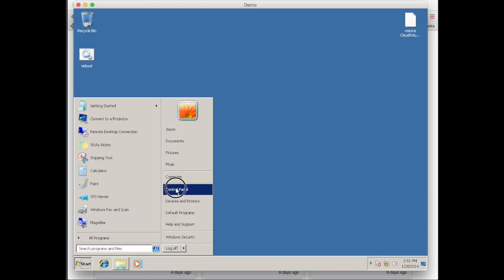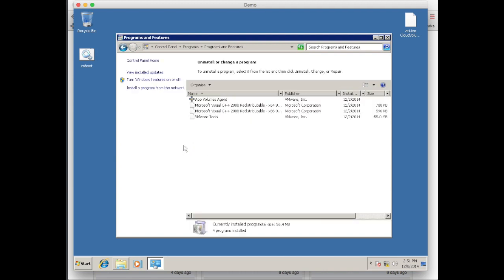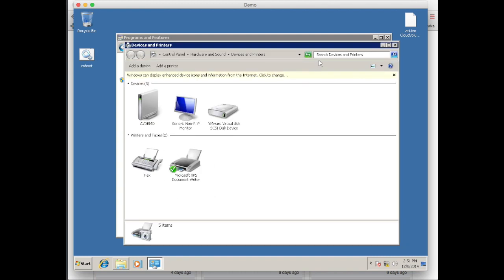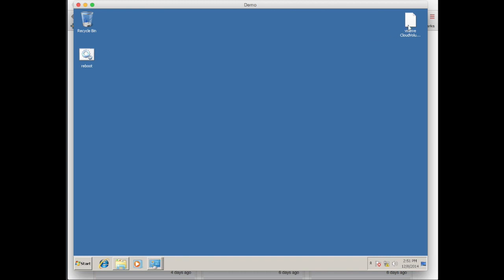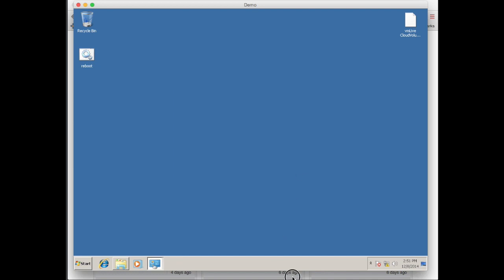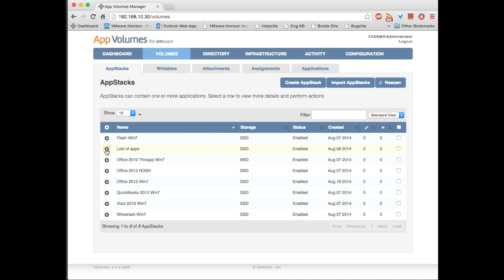I'm going to open up my control panel. We can take a look at our uninstalled programs, and we can see that I have just our agent and some tools installed. We can also see that we have no printer drivers installed. And if I double click on my PowerPoint presentation, it will not load because we do not have an appropriate application for it. So let's assign a bunch of applications.